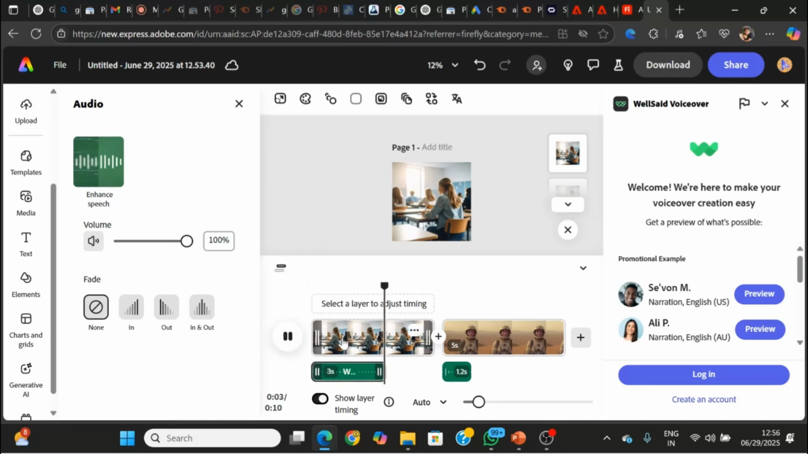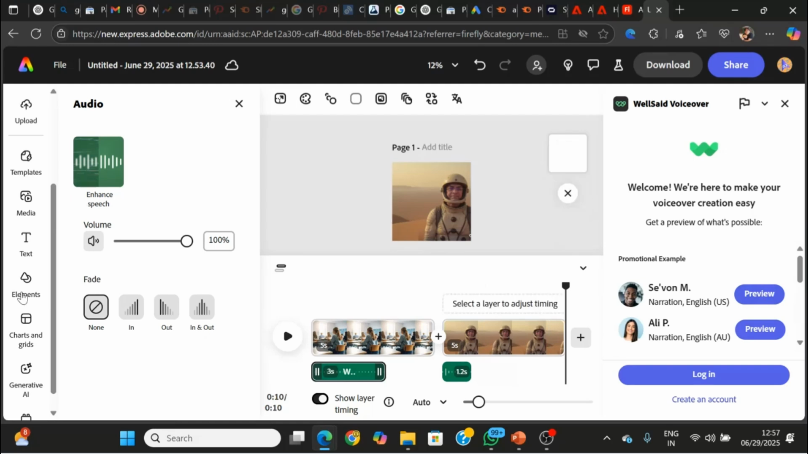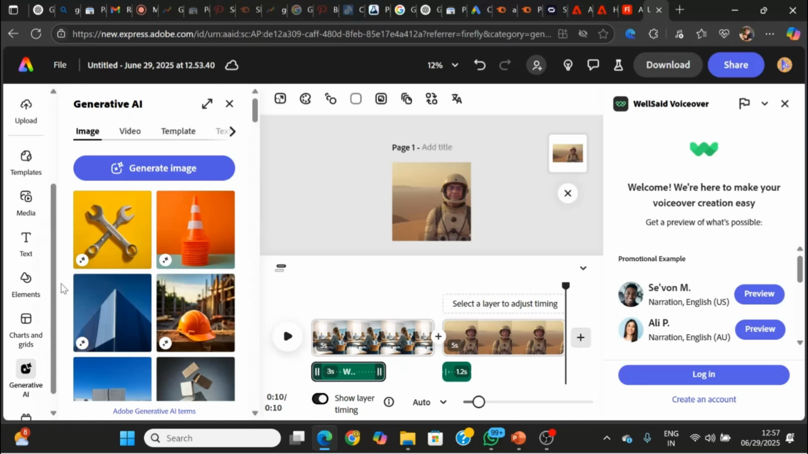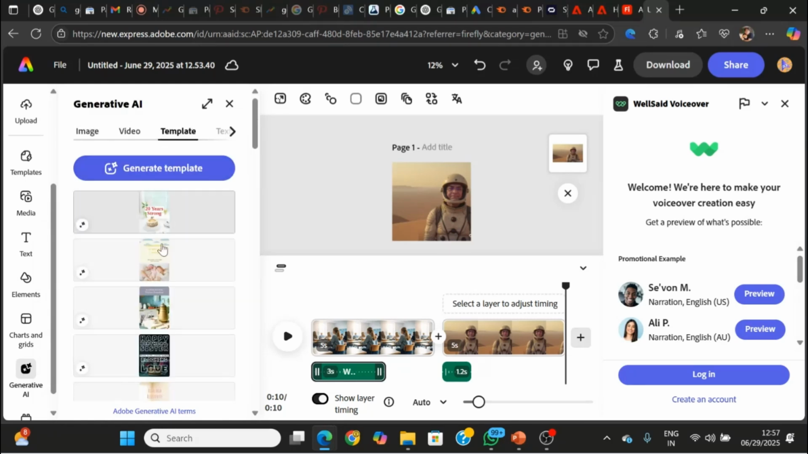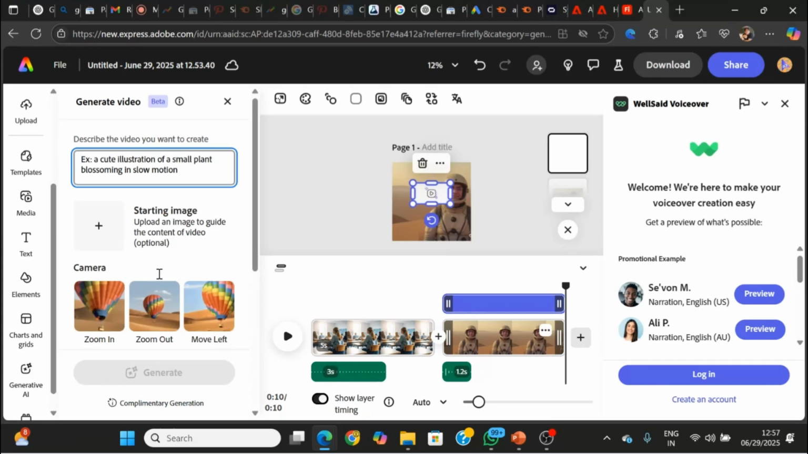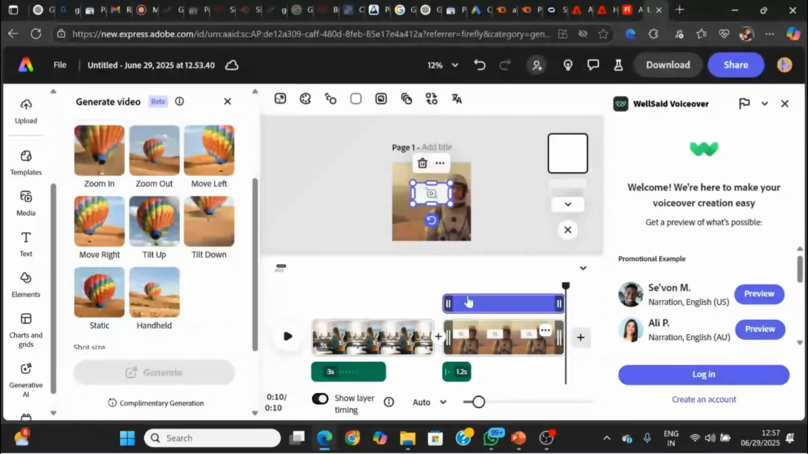Can you hear this? And I can, okay, this is not required. I can also go for generative AI. Here you can generate your templates, add your templates, or you can generate your other videos. You can zoom out or zoom in. And these are the video terms that are used here, which I don't want to use now.